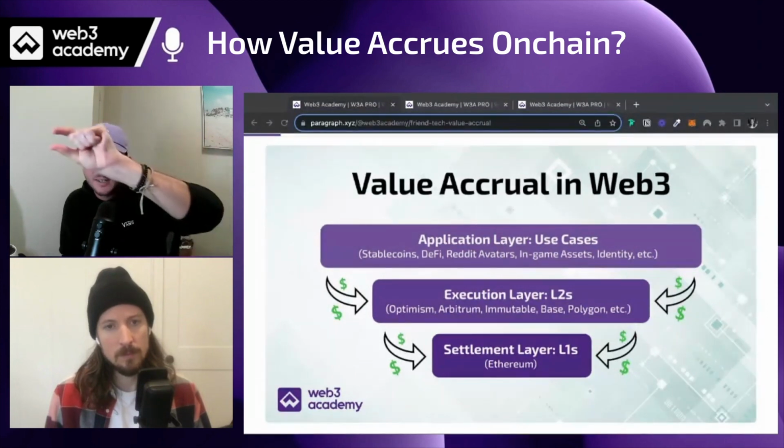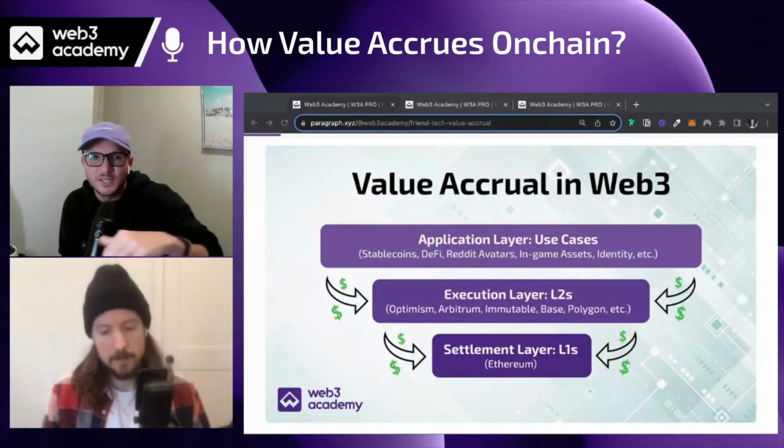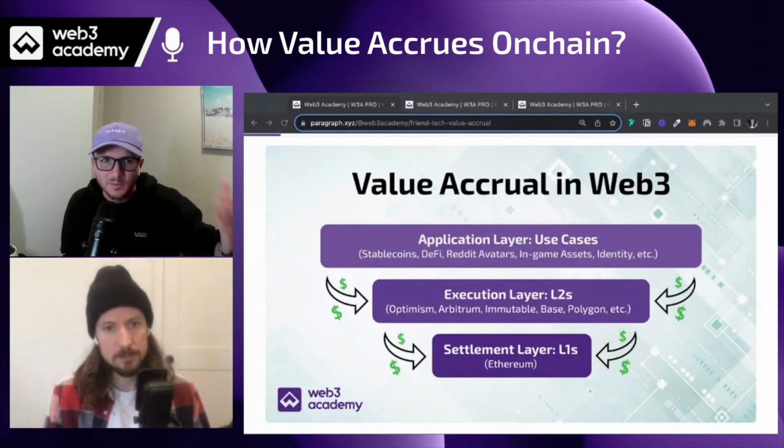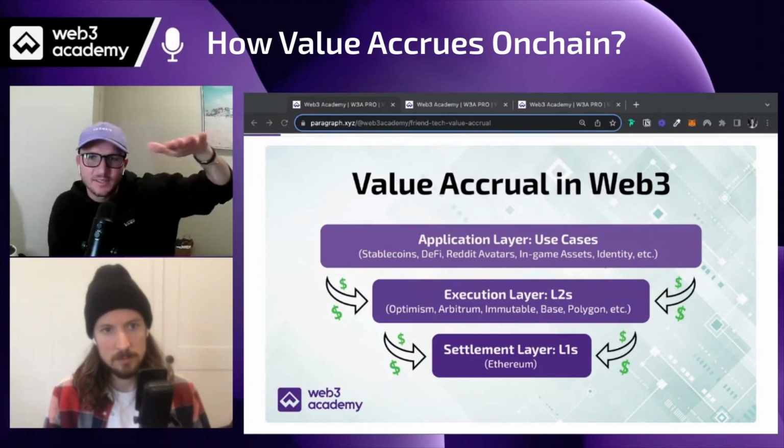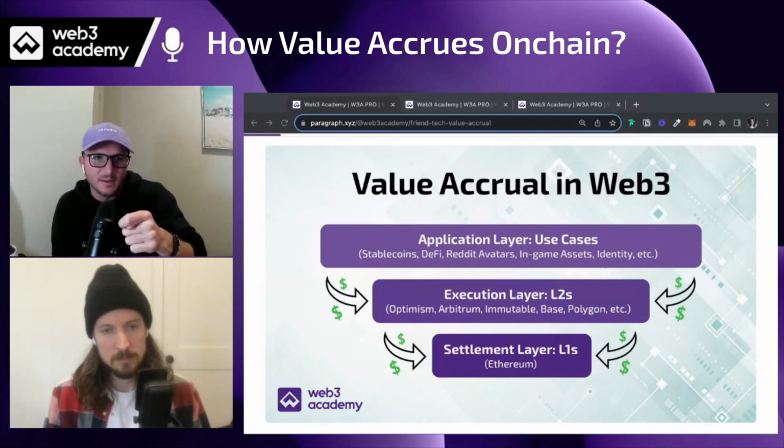We have the application layer, we have the execution layer, which is your L2s: Optimism, Arbitrum, Immutable, Base, eventually Polygon as it makes its shift. And then you have the settlement layer underneath, which is the L1. So for every action that happens on the application layer, there is value created that moves to the L2s, and then some value that moves all the way down to the L1s.